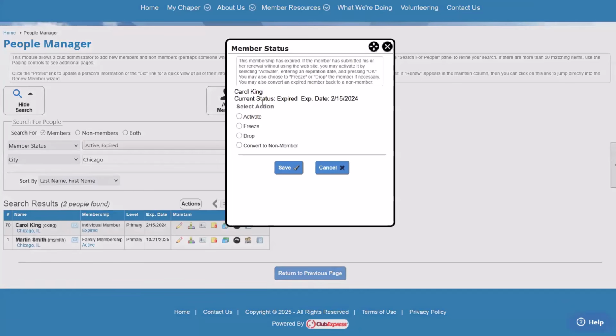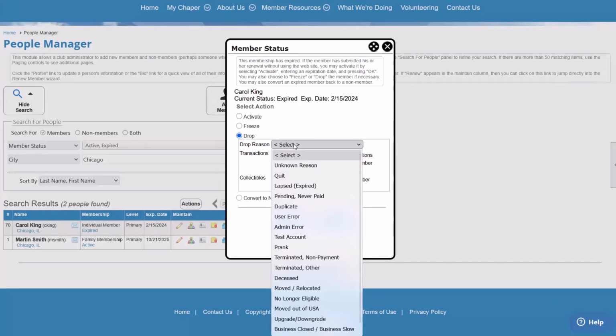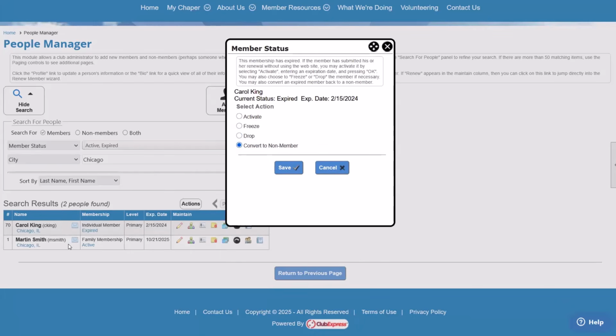Since she's currently expired, it gives me a few options. I can activate her. I can freeze her membership, so I can temporarily set her to frozen. I could drop her membership, so I could say, hey, she's no longer with the organization. She moved away, so we're going to drop her from the membership because she's not going to be coming back. Or we could even change her to a non-member and say, hey, her membership expired. She still wants to get our newsletters, but she's not going to be a member anymore. So we'll set her to be a non-member.